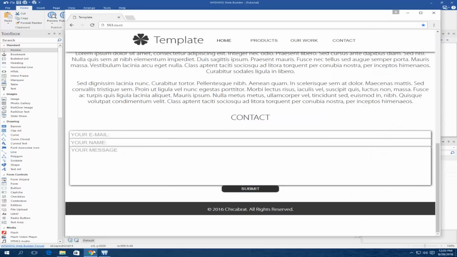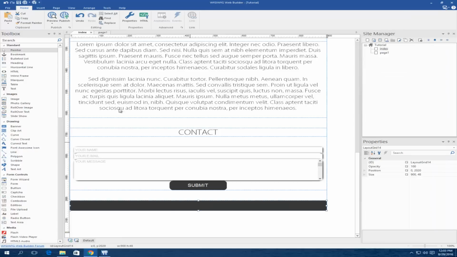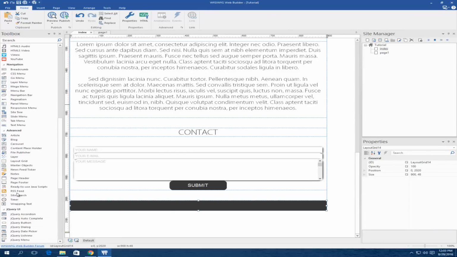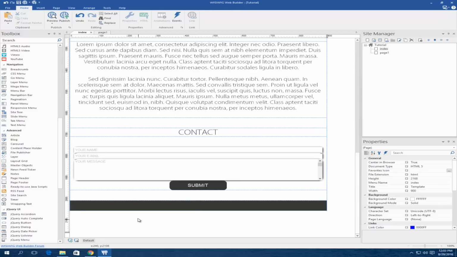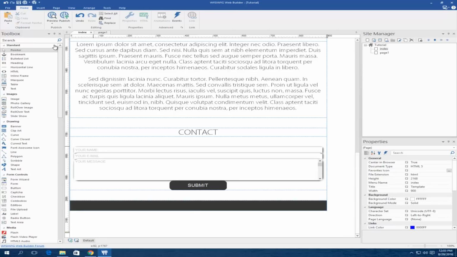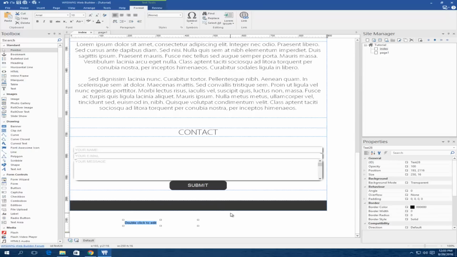Okay, now we need copyright. It's just a text, but you can use JavaScript for your copyright notice. But I'm going to use a text, not JavaScript. You can insert ready to use JavaScript, and you can select copyright notice. But I'm going to use a text. So text. And if you can't type the copyright here, you can click on symbol, and you can choose copyright.